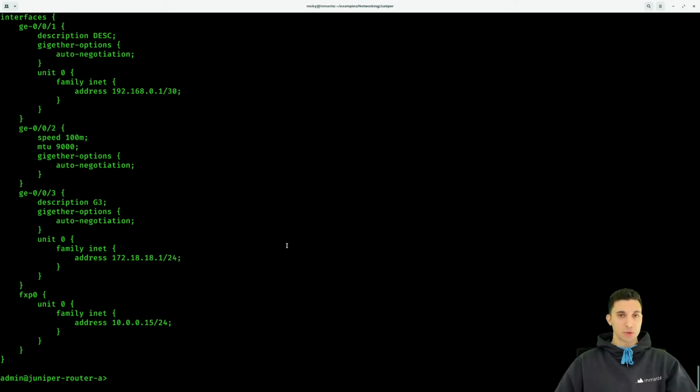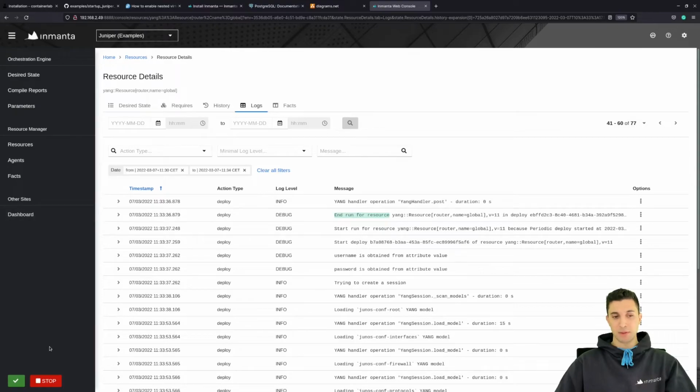Now let me also show you one more thing. What if someone goes ahead and changes something here? Let's say, first, let me pause the Inmanta server. And this is how you do it. You go to the web console, click on this stop button. It will halt all the operation of Inmanta server. So we are not going to apply anything to the router anymore.